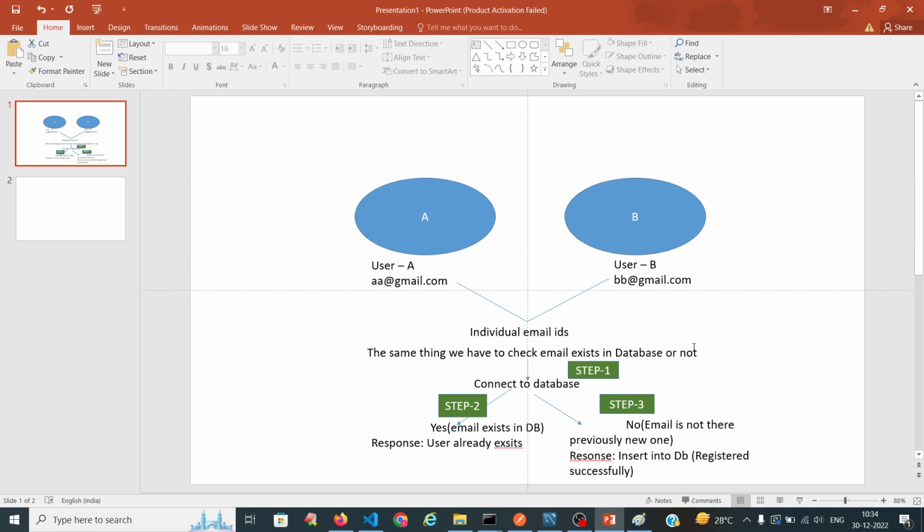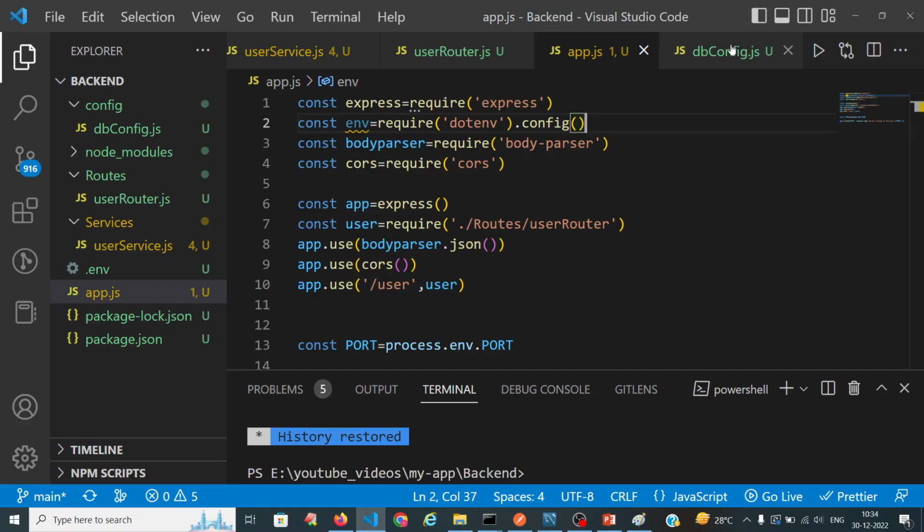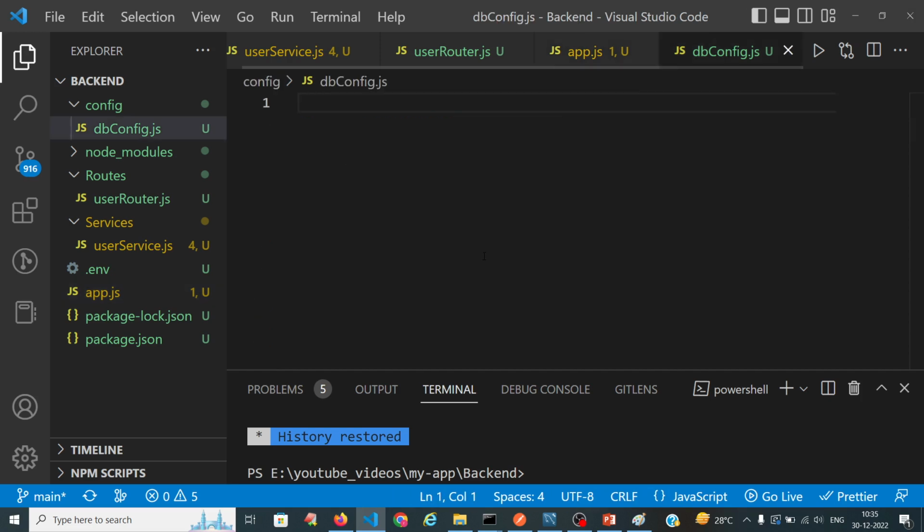So let's start our coding, and we will check the email address first. The first step, we will connect to the database, the second step, we'll check the email address, and the third step, if it is not there, we will insert. So let's start. First we will connect to our database.